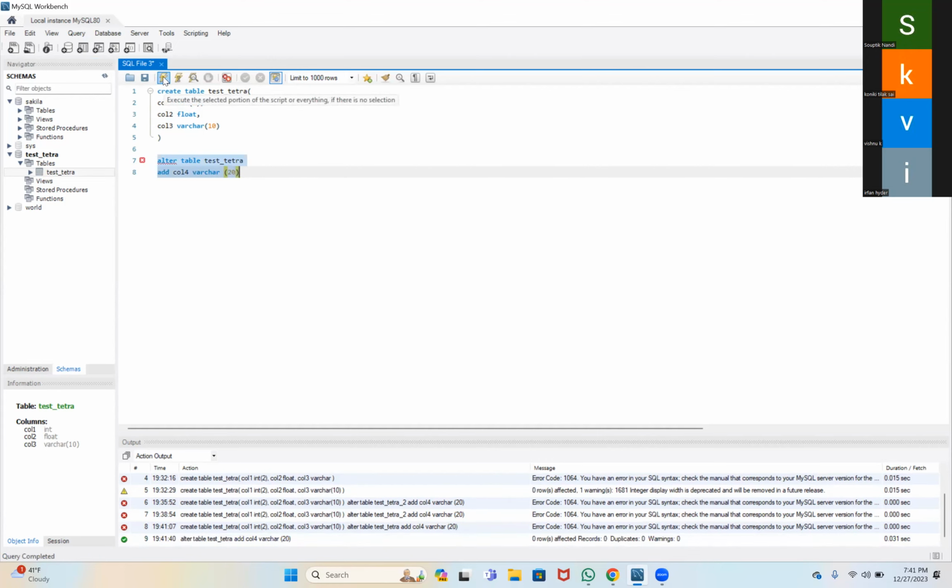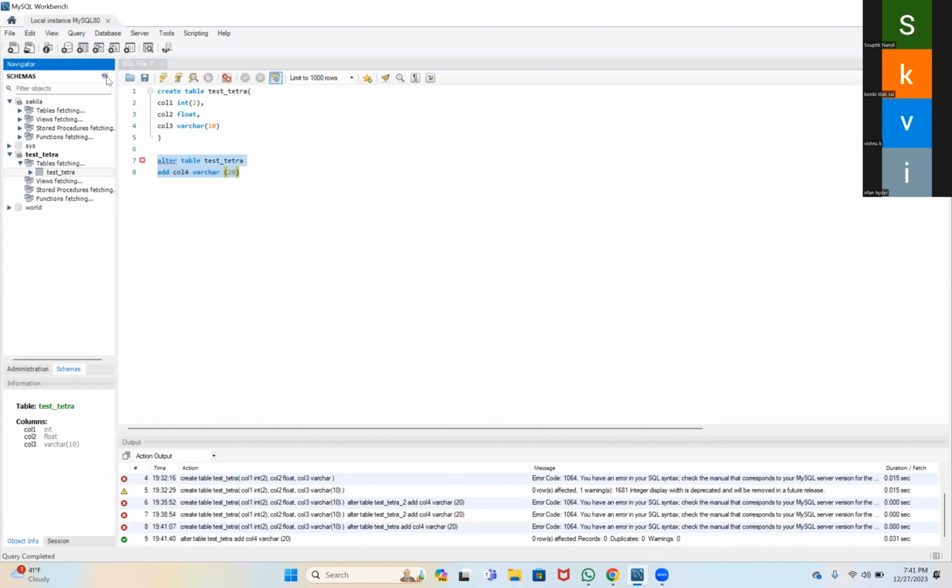And yeah, it's successfully executed. Now just refresh your left hand panel and you can see below you have an extra column. In the column list, yeah, column 4 is there. Okay, I got it.